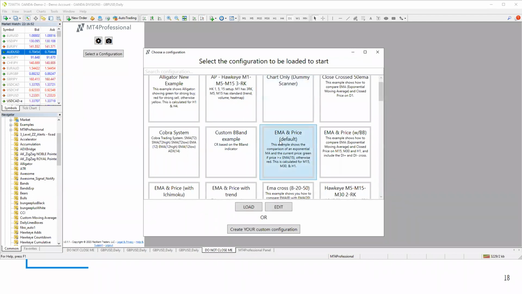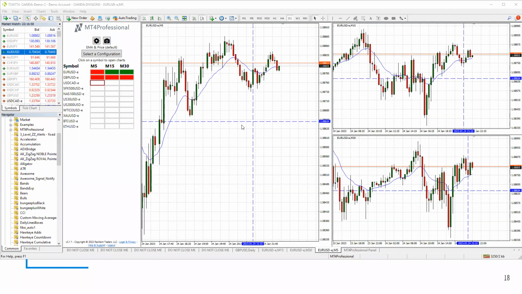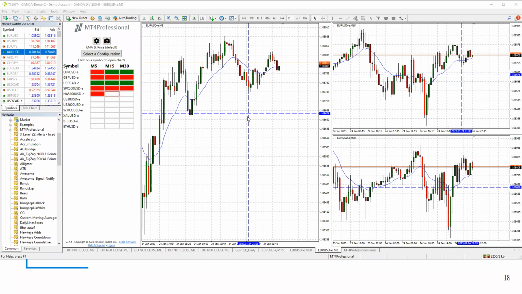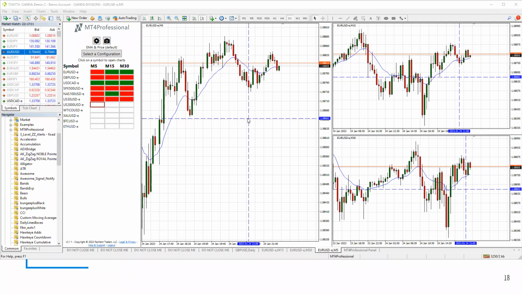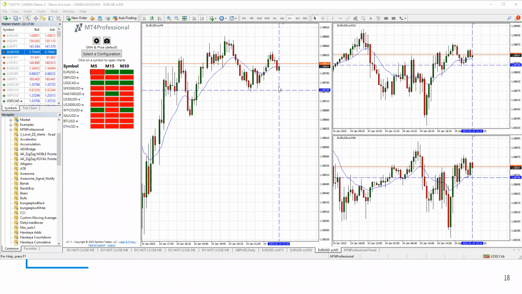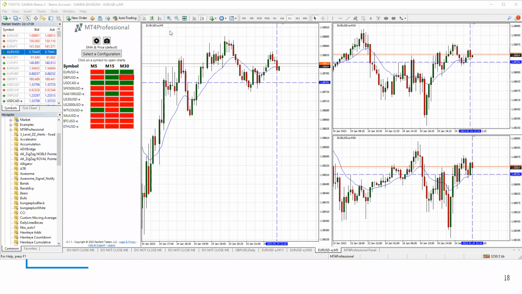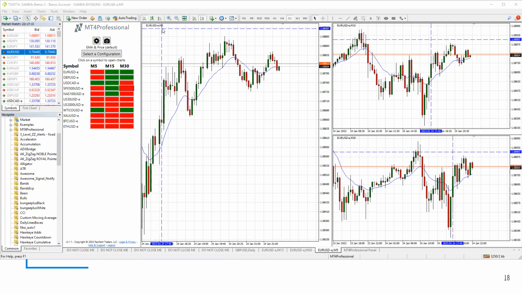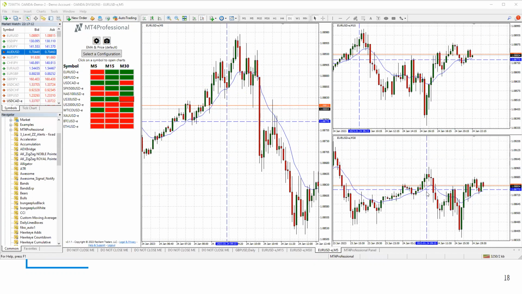I have one here that's called EMA and Price, so I'll use that as a default. I'll load it up from the web. The web is a cloud storage that allows us to store everything in a safe place so that you don't have to worry about losing any of your data. So what we're looking at here is 3 different time frames: 5, 15, and 30.